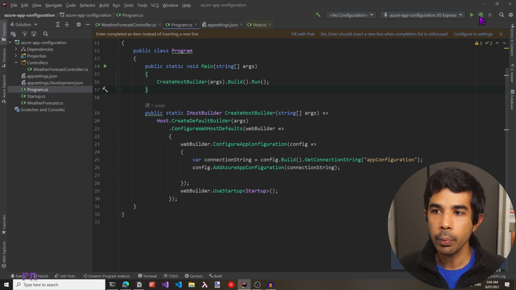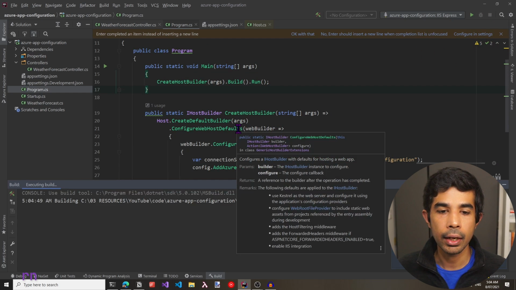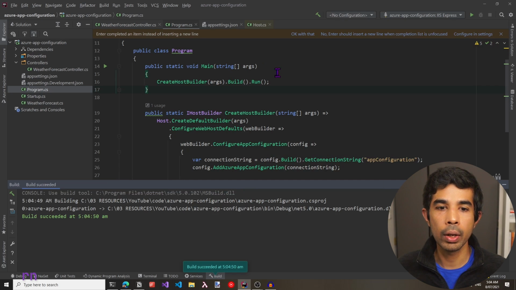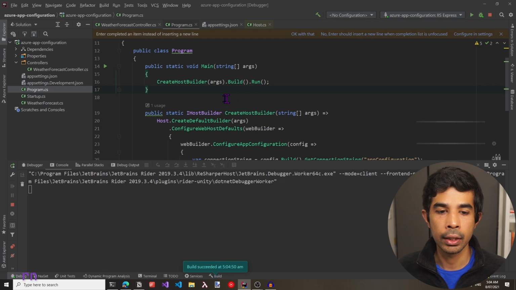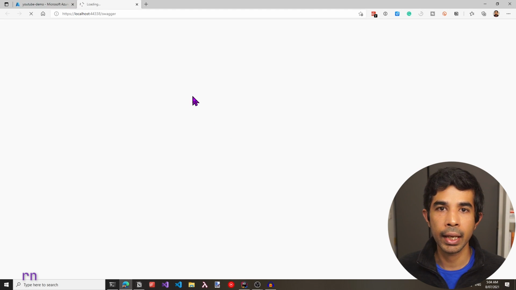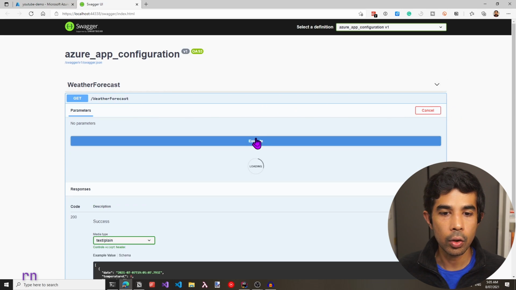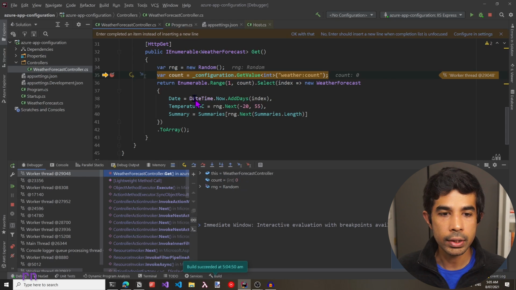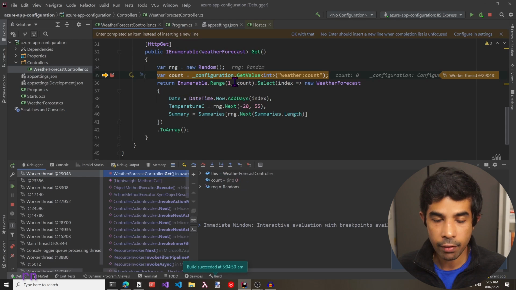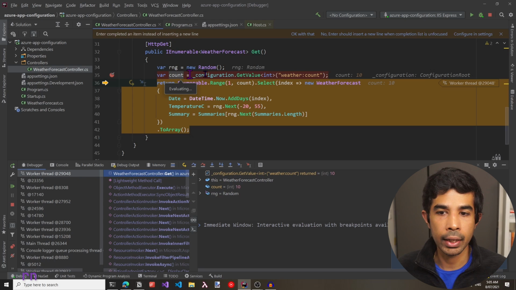So if I stop and run this application again, then the new value 10 will be picked up by this application because it hits the Program.cs again and reloads all the app configuration values. I have the application running, so let's click try it out and execute again. Now this time when the breakpoint hits, I have the value 10 that's coming in here, which is the new value that we specified.